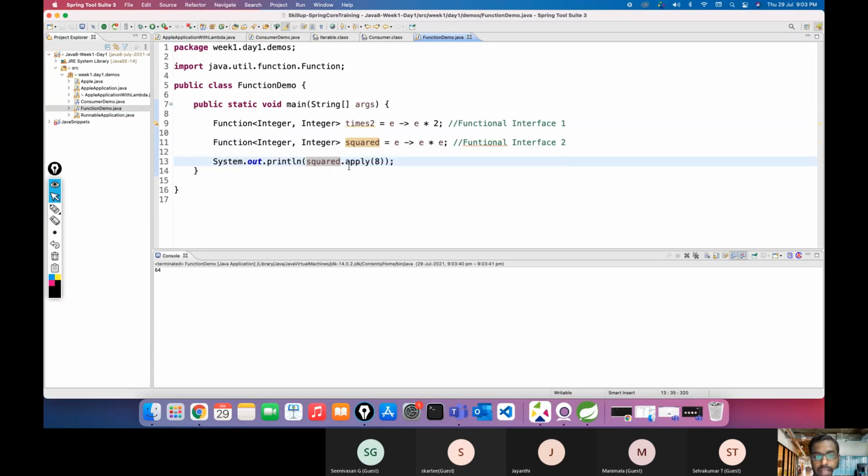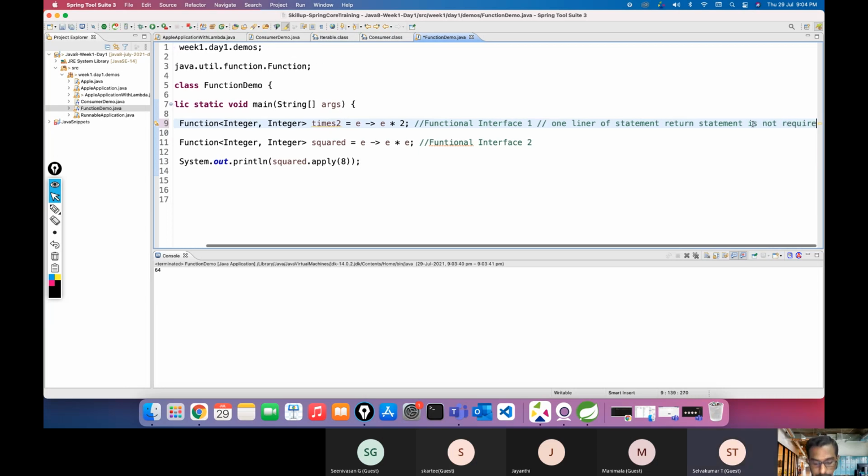So when you pass this value, this is an input. The input is manipulated, and how many lines of statement is it? One liner. So what is missing in this one-liner statement? Anyone? Open and closing braces. Open and close curly braces are not there. Plus what is missing? Semicolon? No, that's fine. Sorry, the return keyword is not required. When is the return keyword not required? When you have a one-liner statement.